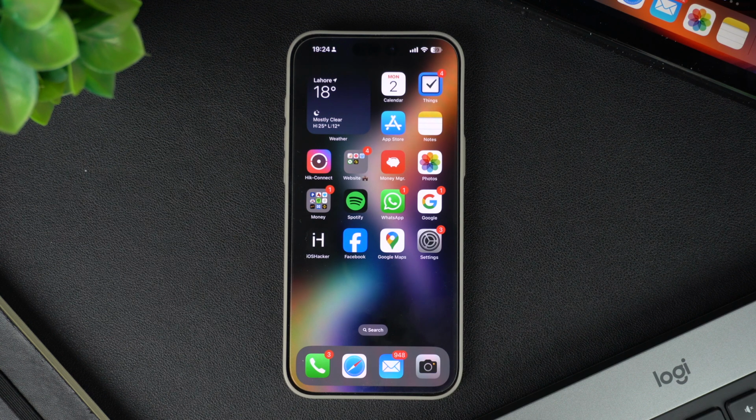Today, I'm going to show you how to update apps on your iPhone. Keeping your apps updated ensures that you get the latest features, bug fixes, and security improvements. It's super simple, so let's get started.